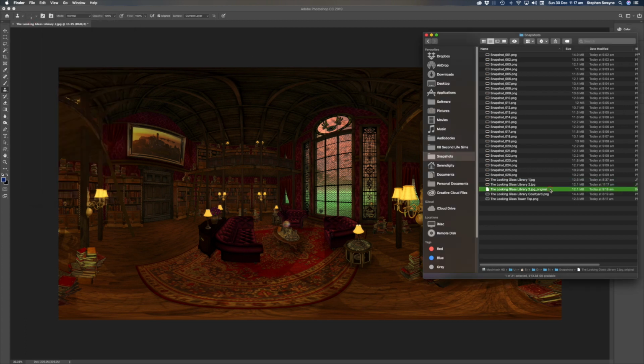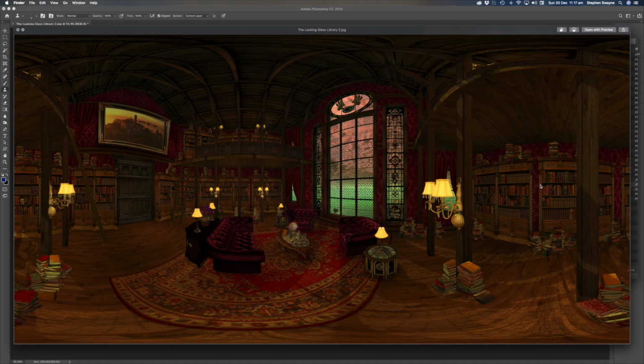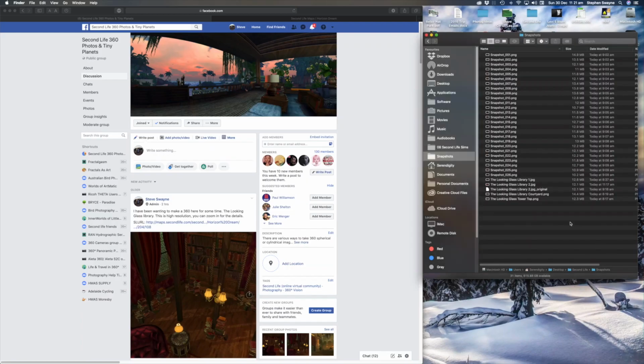The original image that we edited has been renamed _original, and the version that has the metadata embedded is now called Looking Glass Library 2-JPEG in my case. It's an identical image, but it's now got that little tiny bit of metadata in the file structure of this image file. So the version of the image without the metadata is no longer needed. We can just delete that.